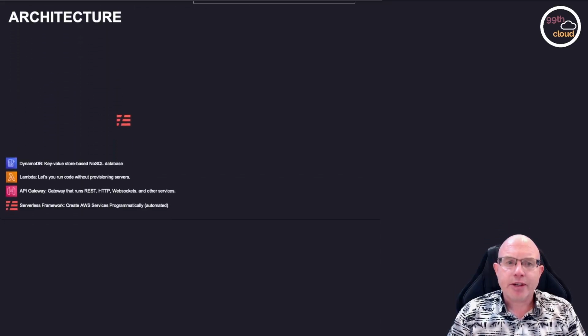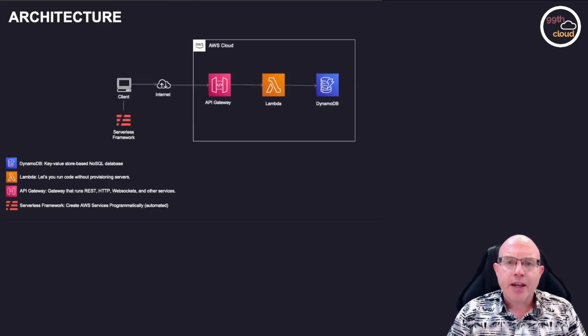Then let's take a look at the architecture. This is what we will be building, so we will use the Serverless Framework, not only to build our code, but also to build our infrastructure services, such as the API Gateway, the Lambda service, and DynamoDB. So without further ado, let's get right started.